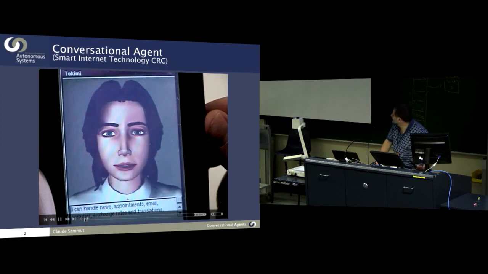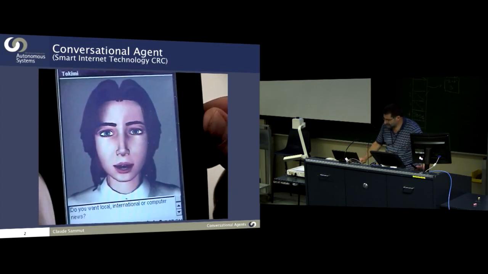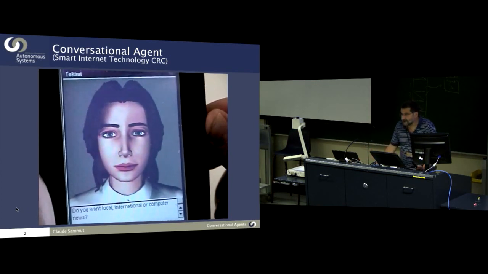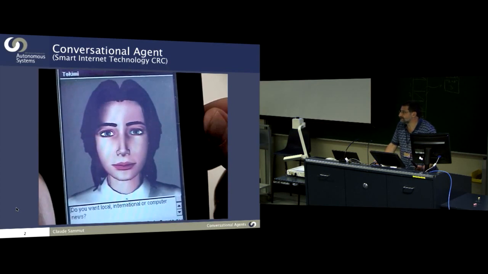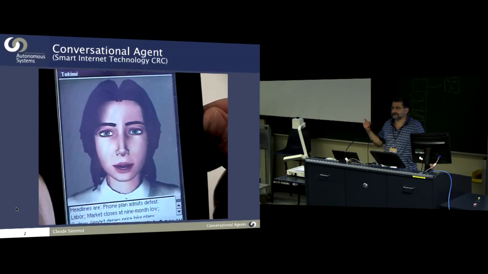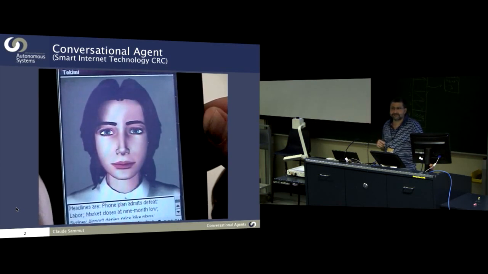So this is a conversational agent. We're talking to it in speech and natural language. It's interpreting the speech and trying to figure out the correct response. So when we're asking for the news there, that's actually going out live to the ABC RSS feed or something, and those were the headlines of whenever the demo was done.